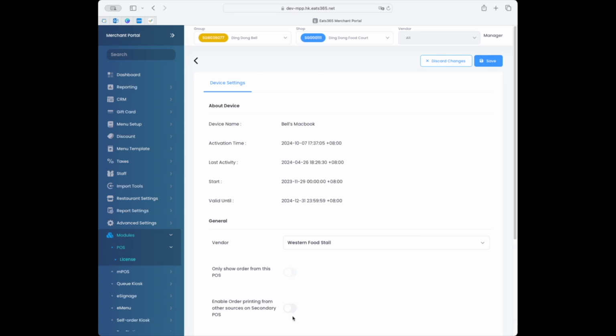While for Enable order printing from other sources on secondary POS, this setting controls whether the secondary POS should print tickets for orders coming from modules such as kiosks or online sources. Normally, only the primary POS handles ticket printing from external sources. However, when this setting is enabled, the secondary POS can also print these orders, which means the staff handling the primary POS won't need to manually pass the tickets to the secondary POS.